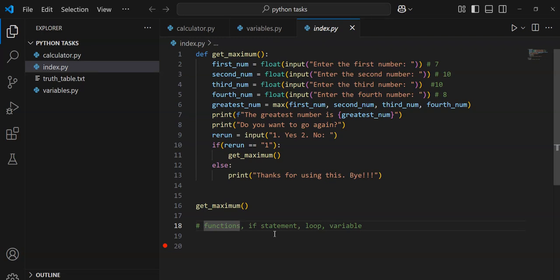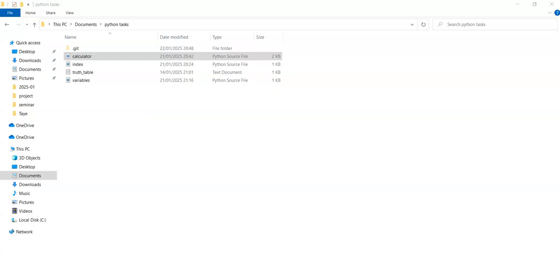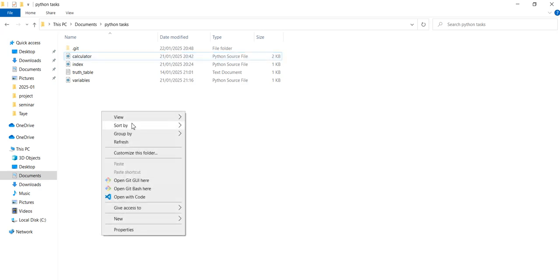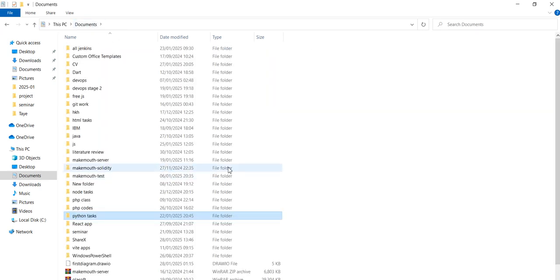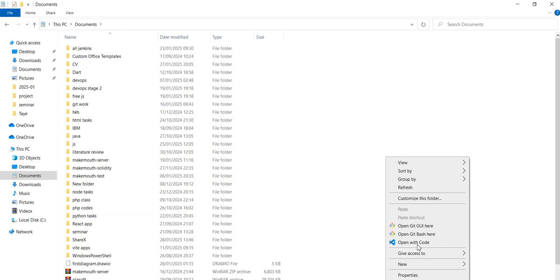On github.com, we will create a repository. Then, after creating the repository, we'll push our codes there. So let's assume that I have a folder here. Let me come here. I've got a folder.